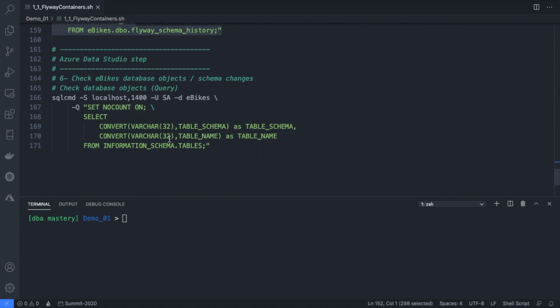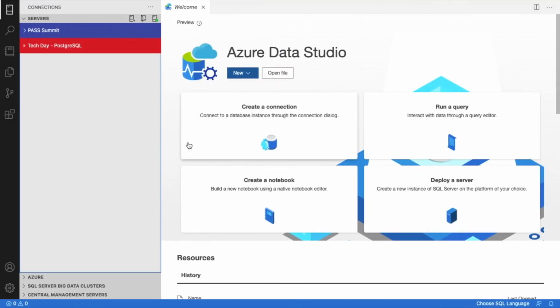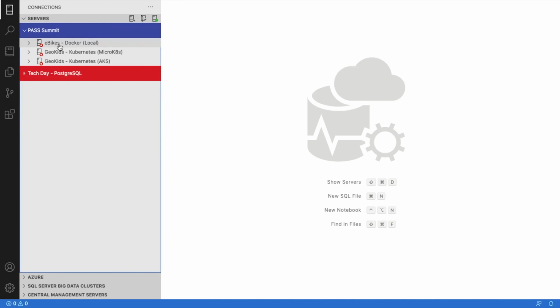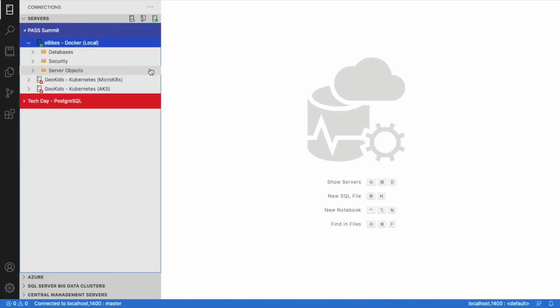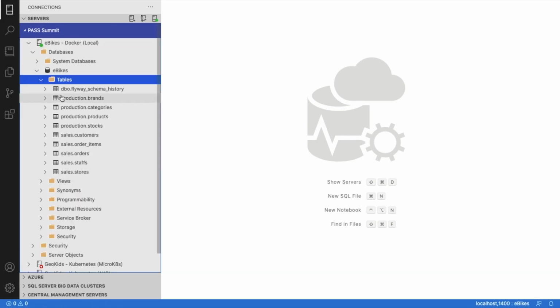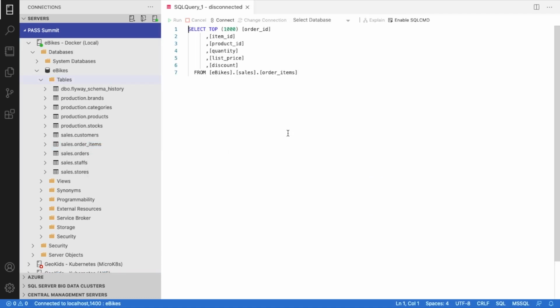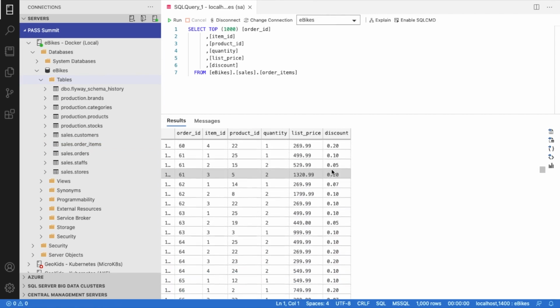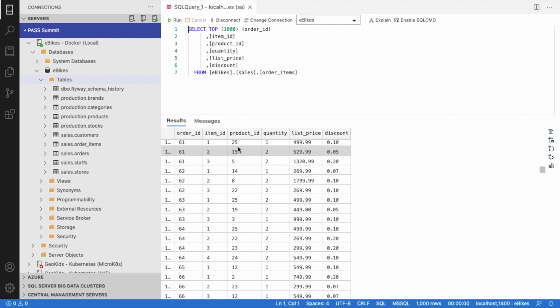So let's connect to my database, but this time let's use Azure Data Studio. Just let me find my e-bikes local database. It's here, and let's take a look at e-bikes. Let's take a look at the databases here, the tables here. As you can see, I have a lot of tables, production brands, and obviously order items should have more data. So let's run a select here really quick, and yes, I have my data. So that proves that all my migrations were successfully completed.